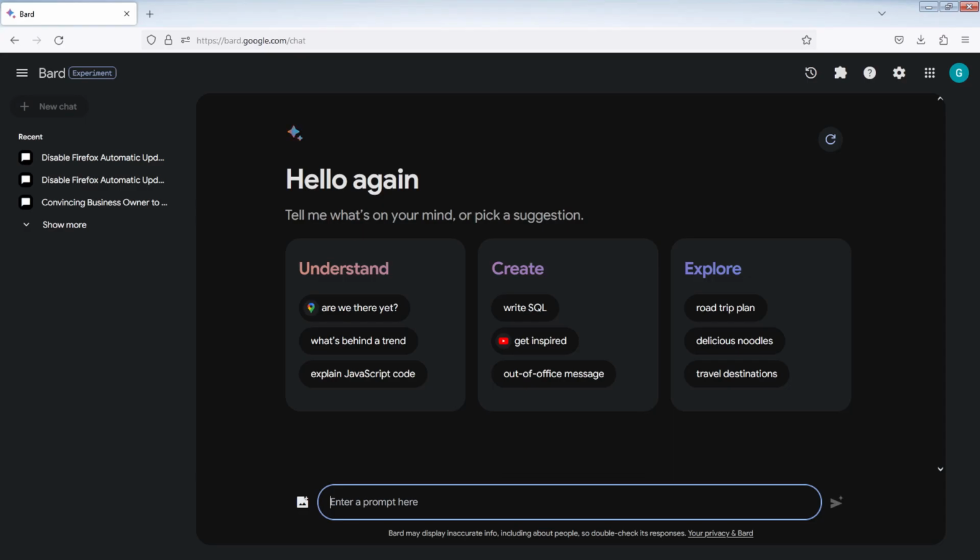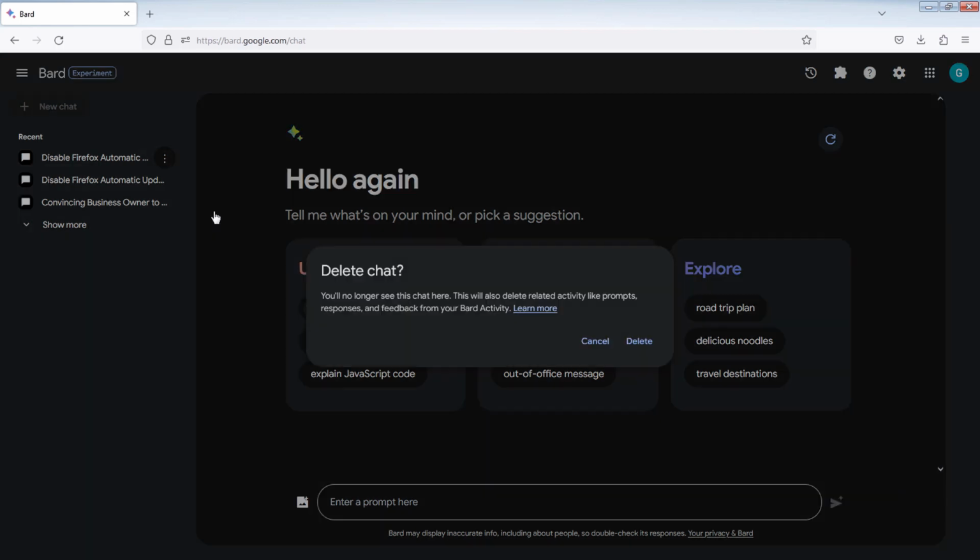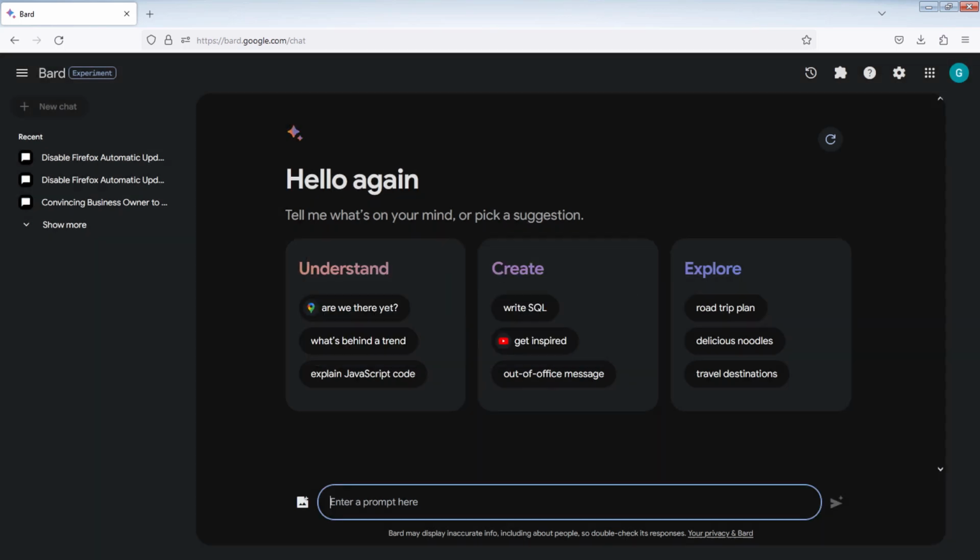Go to Bard AI and sign in to your Bard AI account. Choose the chat that you want to delete, and then click on the three dots and select Delete. Then click on Delete in the pop-up window. That's all. You have successfully deleted a chat in Bard AI.